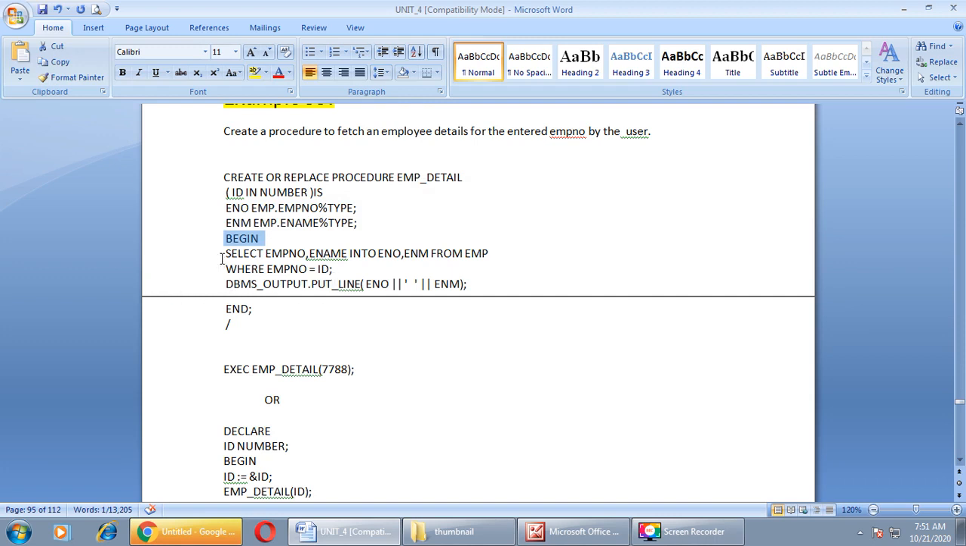execution block. Select empno, ename into enumber, ename from employee where empno equals id. Whatever number will come in this variable, we're going to assign that number to employee number for fetching that particular record. Then with the help of dbms_output.put_line, we'll print the detail of that employee.